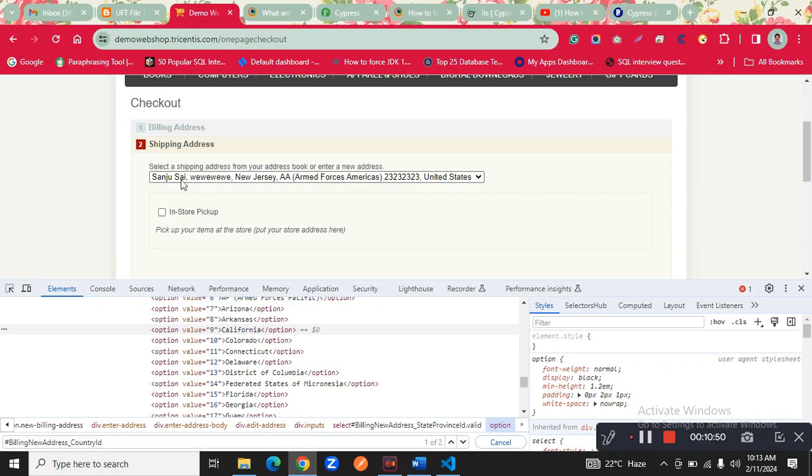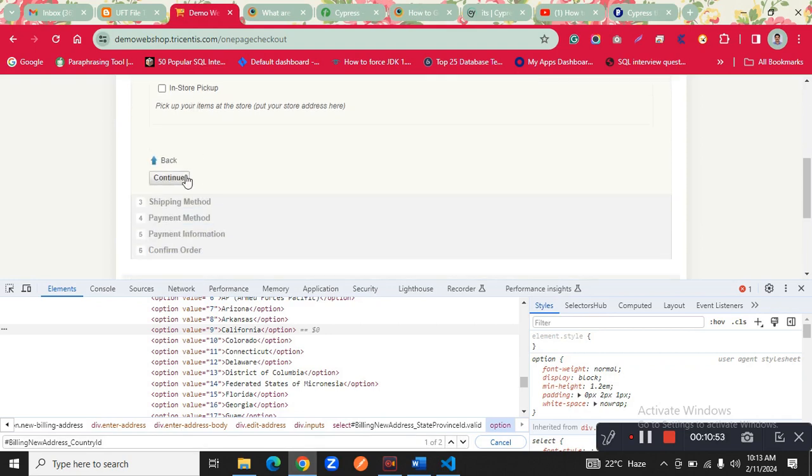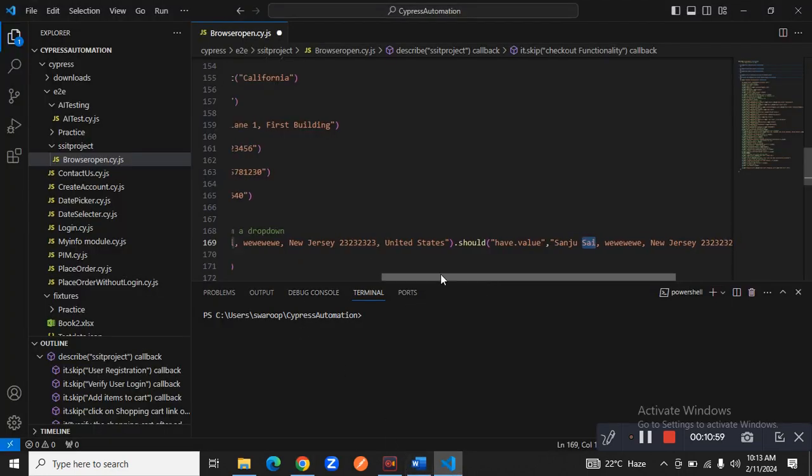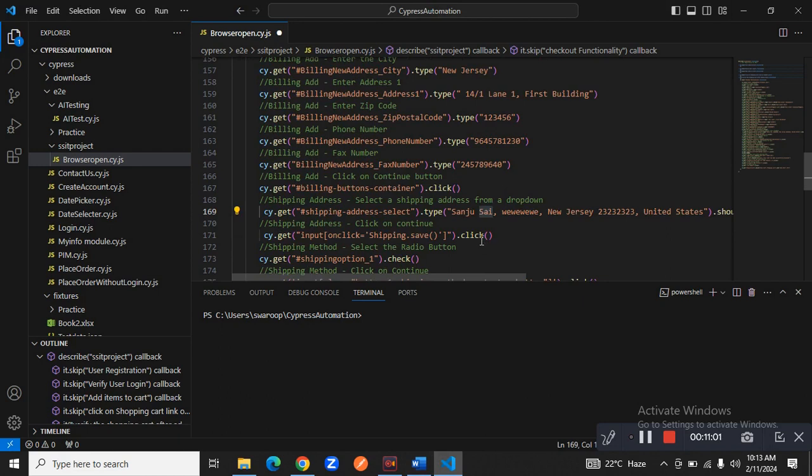Next, after verifying this, I am going to click on the continue button. Okay, here I already wrote the code for that. I am going to click on the click method. Here, have you observed? This is an attribute, not an ID, not a class. This is an attribute. Attribute ki ela rastamu?